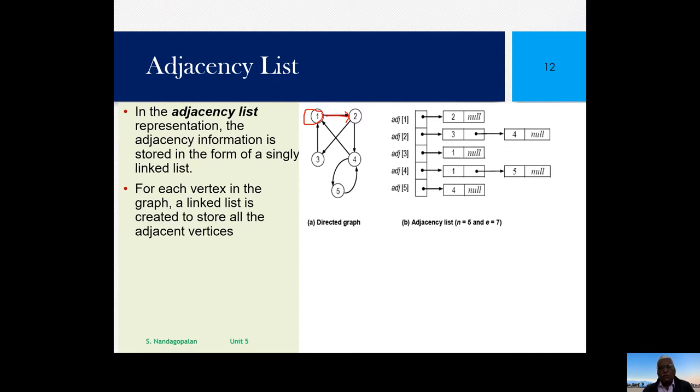So from 1, you can see here, it points to a linked list where the info field of this node actually contains the vertex number. Now you can have any number of info fields about this vertex's adjacent vertices. But here, since we would like to store only the vertex number, we just store the adjacent vertex. And since we don't have any other adjacent vertices with respect to vertex 1, it becomes the last node, in which the next field is null.